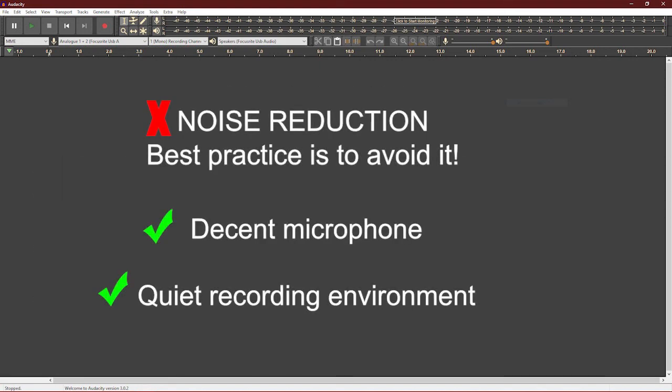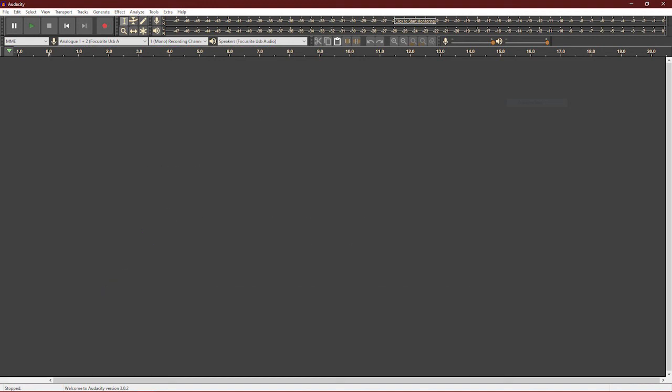I always say that the best way to use noise reduction is to leave it alone. A decent microphone and quiet recording environment will go a long way toward that goal. I hope I've been able to provide some useful information to make your post-production effort more productive.